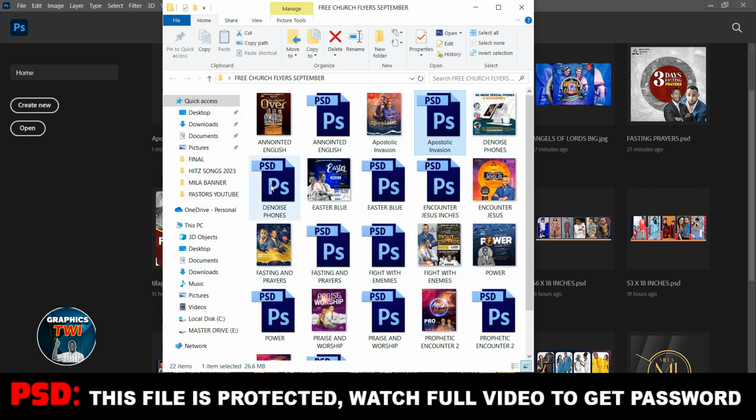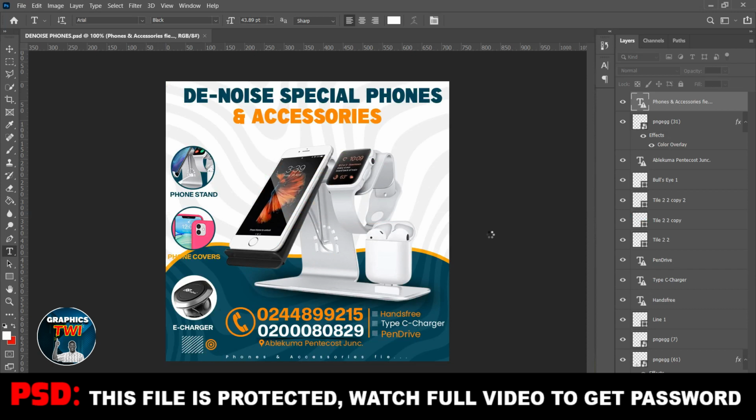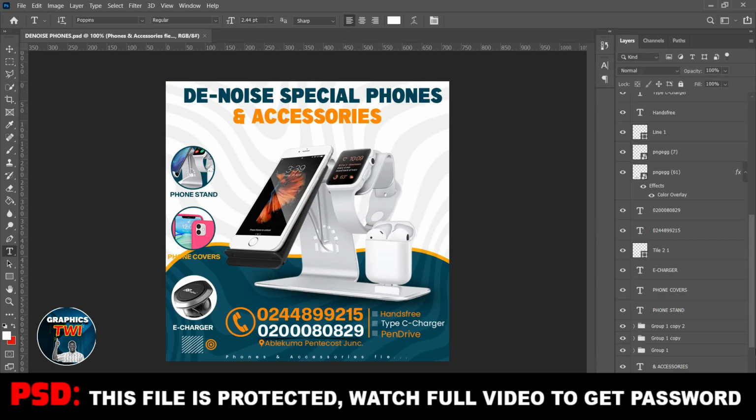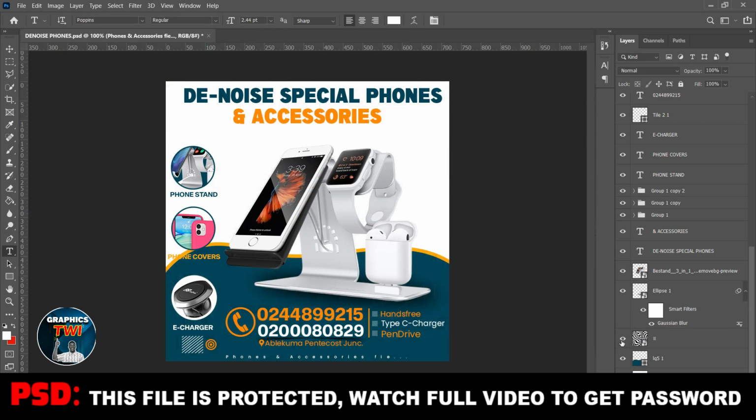And I also have this. I just designed this in case someone needs it. Very simple. If you are finding it difficult to design, no need to worry. I'm here for you. 100% editable.